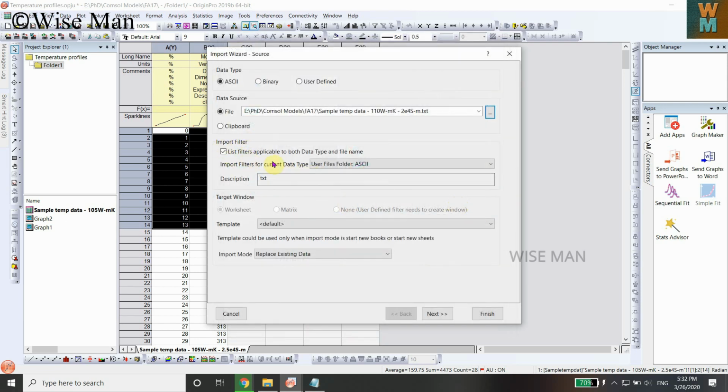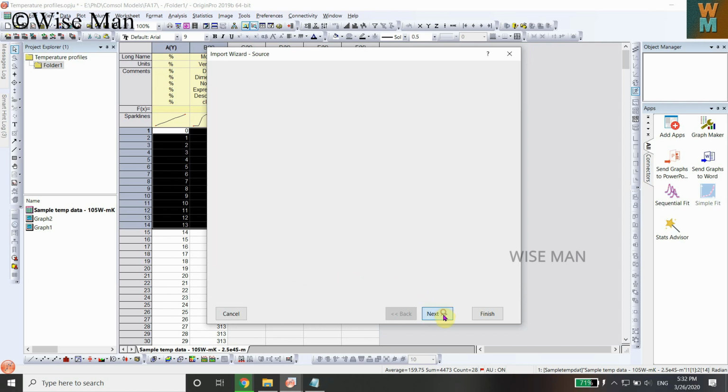Now over here is the import filter. It's ASCII. I just write a text description, and then you can see how to write this. Okay, afterwards, click on Next.